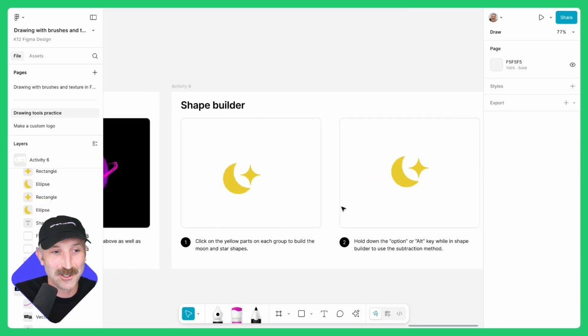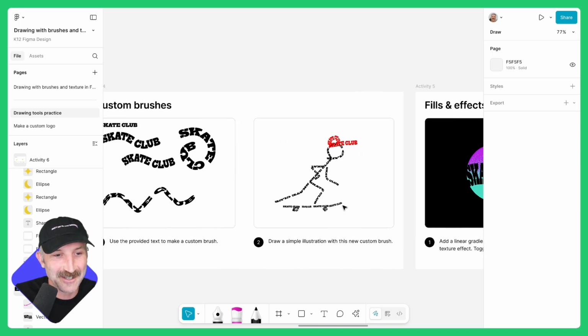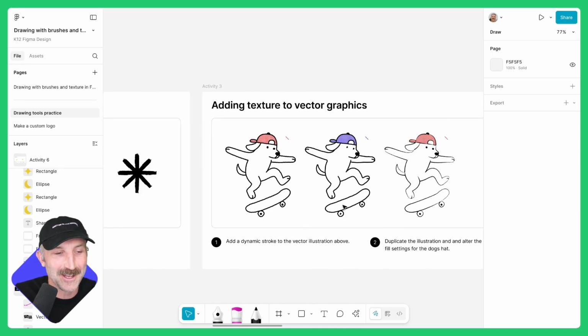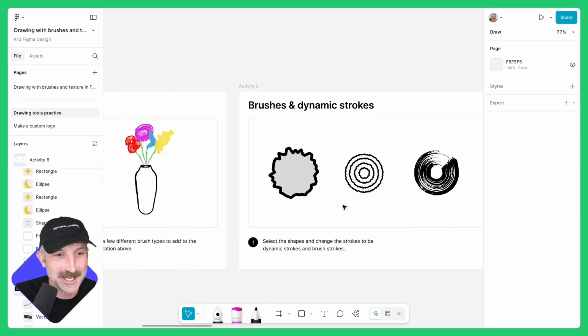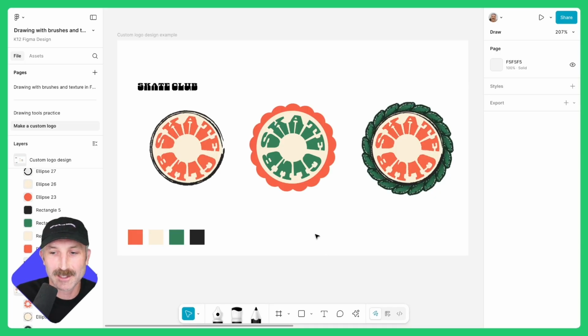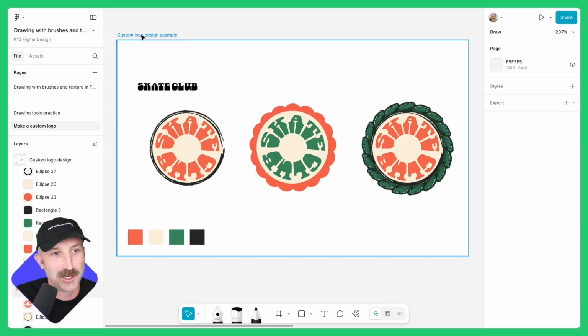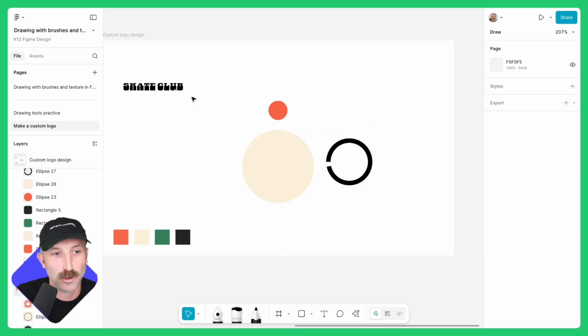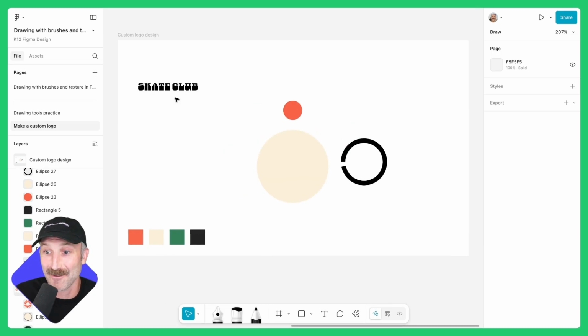Hit Return or Enter, and let's move this over here and bring our design over to the center of our screen. And congratulations, you've just done 6 activities to help improve your drawing and illustration techniques using textures, brushes, and so much more. Now head over to the custom logo design page to make something pretty cool. Here we're going to make a custom logo using some of the techniques we learned on the previous page. Feel free to check out the examples on the left, and let's scroll over to the frame on the right to design our very own.